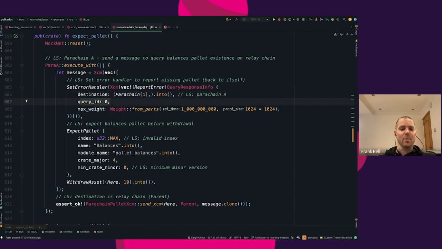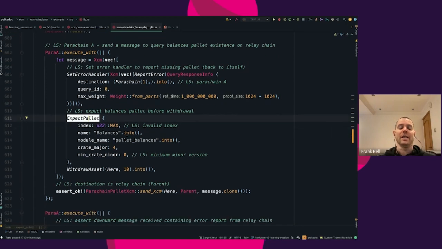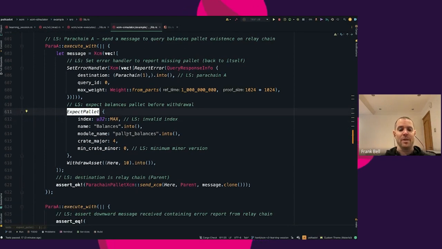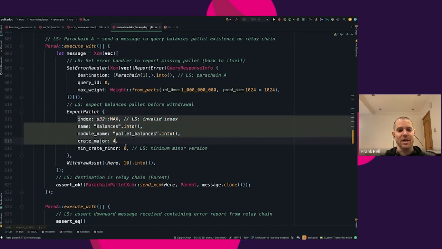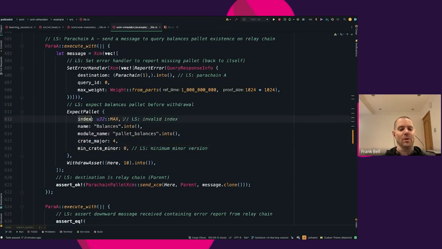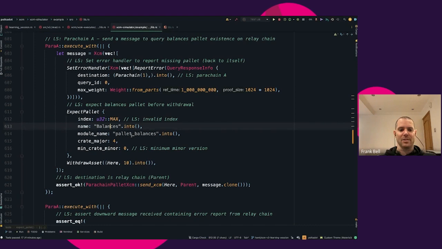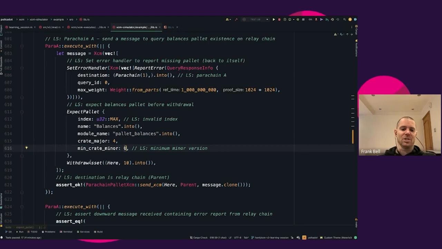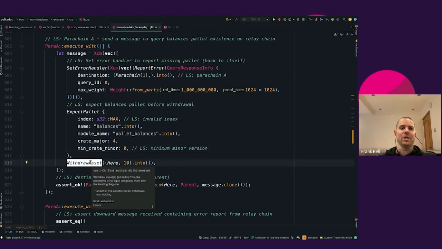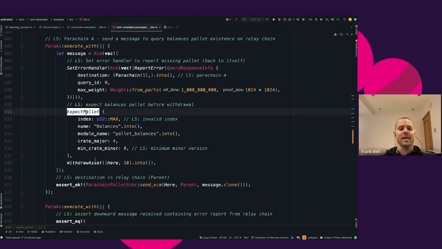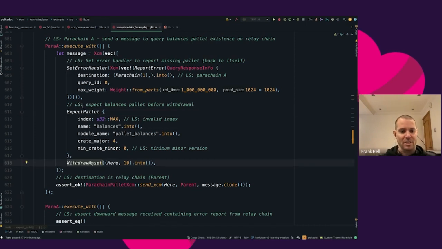Then the next instruction, which is obviously the most important, is expecting to see that there's a pallet with these settings or criteria within the relay chain runtime. Now, for this example, I intentionally set the index to a really large number because the pallet wouldn't be associated with that index. And then I query the pallet's name, pallet balances, the version, and the minimum version as I described before, and then just some other instruction that follows after that, which shouldn't happen because the pallet doesn't exist. So kind of saying, well, we expect the balances pallet to exist. If it does, we want to withdraw an asset from it, just as an example.